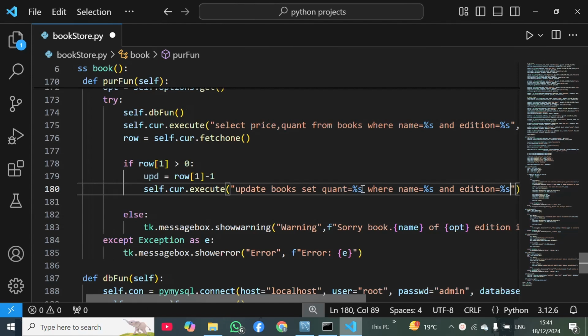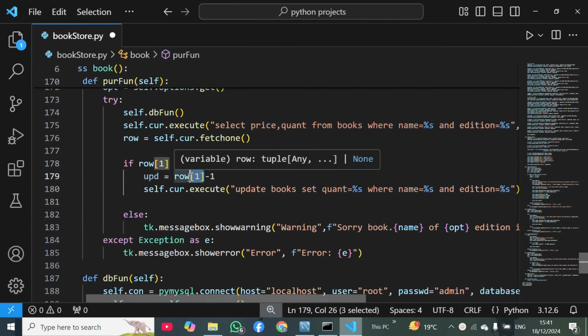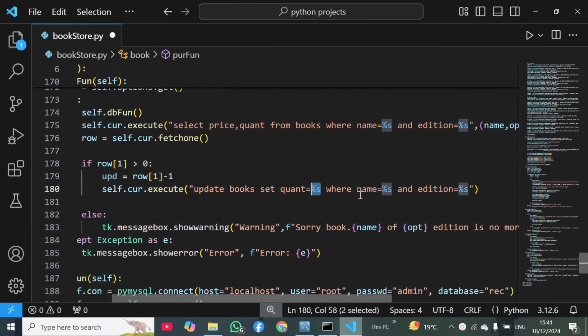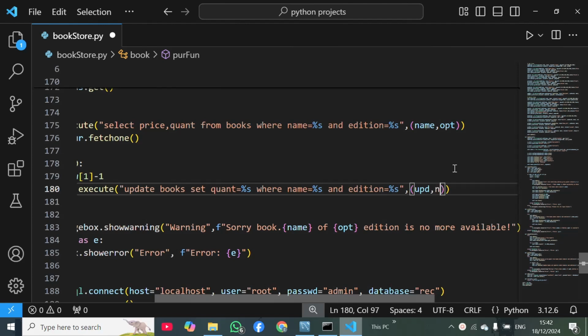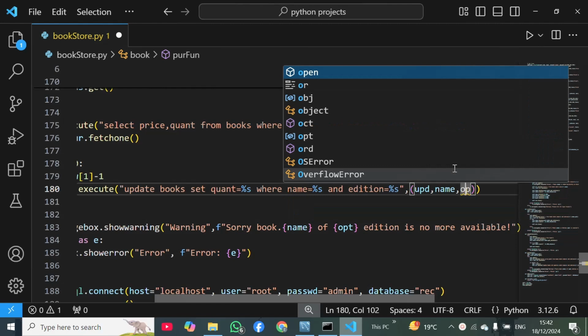So now first we will assign the new or updated value. For example, previous existing books were 10, and now we are subtracting one book. So now the value in UPD variable is 9. So here we will use the UPD value to assign 9 as a new quantity. Here we will pass values in a tuple. First, we will use UPD that contains the updated value, and then for name, I will use the name variable, and for edition, I will use option.